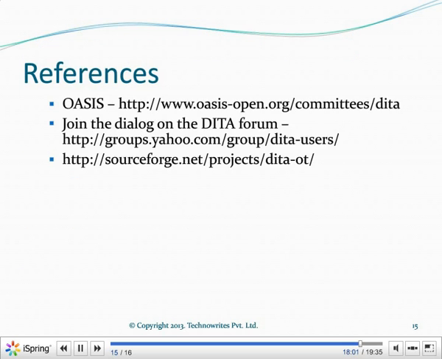Let's end with some references. So I have given some references that you can use for learning DITA. A reference of OASIS, a link to the DITA forum where a lot of users discuss DITA and its customization very actively. Lastly, the SourceForge link is the place from where you will be able to download the DITA Open Toolkit.